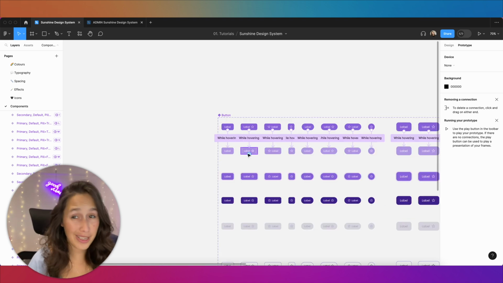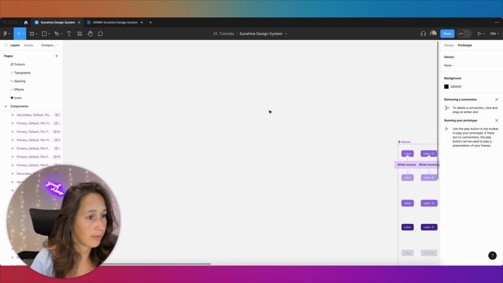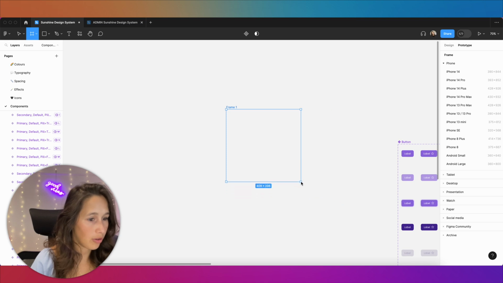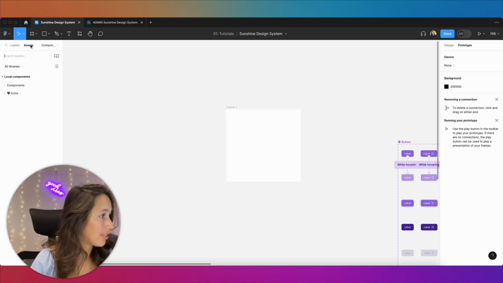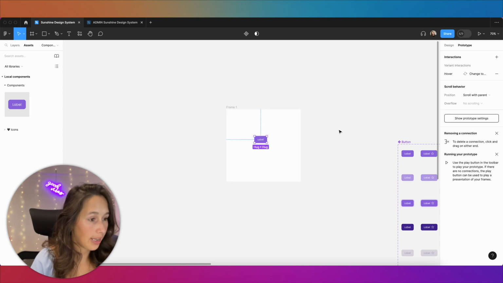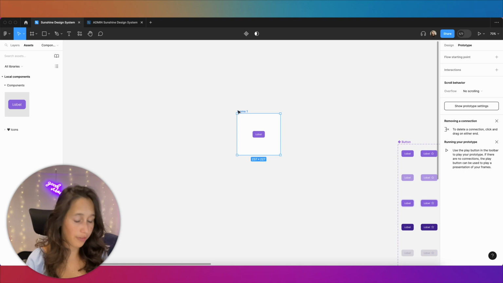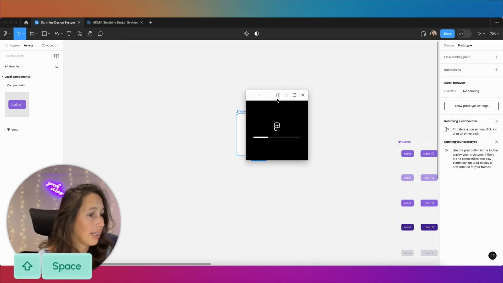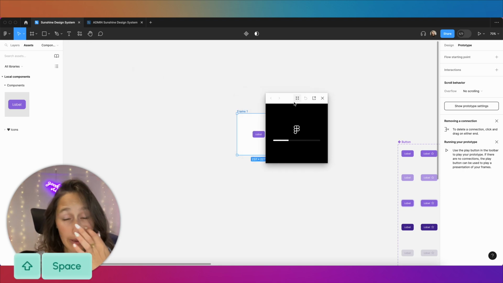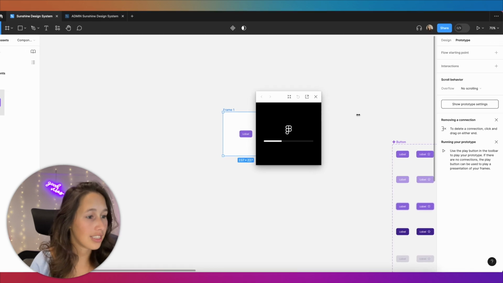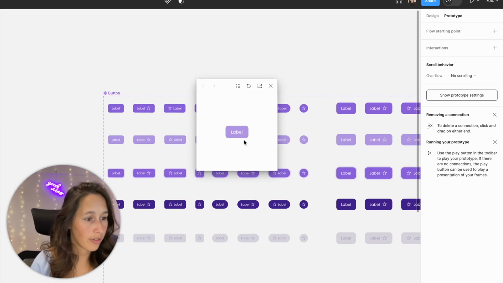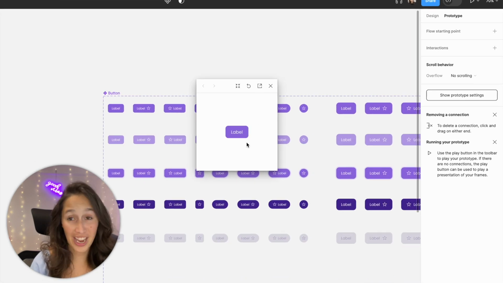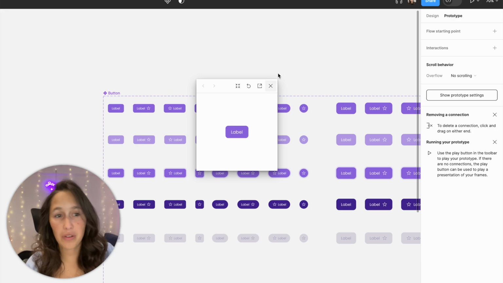Now, what I would recommend doing is actually, I'm going to drop in a frame, so click on F and just drop in a frame over here. Then I'll take one of my buttons, so go into the assets panel, and just drop a button into here, just so I can test it out. And then if I select my frame and press Shift and Space, I'll get my little prototyping demo over here, so I can just see that happen. So I'm hovering over it, look at that, it's changing to the hover state. So I know that that works.